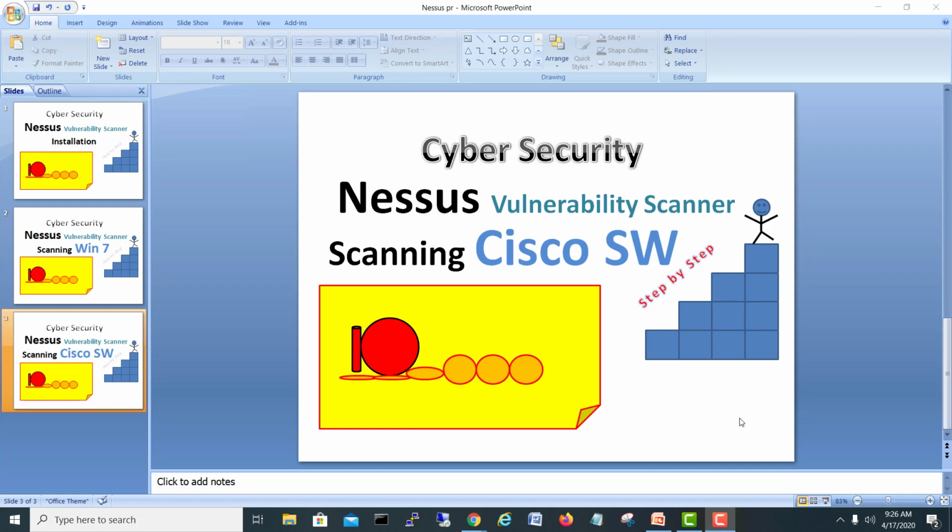Now we are going to scan our Cisco switch with the Nessus Vulnerability Scanner. As you know, in my previous videos we saw how to scan Windows 7, and before that, how to install the Nessus server. So those who are watching this video, I would suggest going back and watching the previous videos, so you will have a better idea of how to scan a Cisco switch. So let's go. Today we are going to scan a Cisco switch.